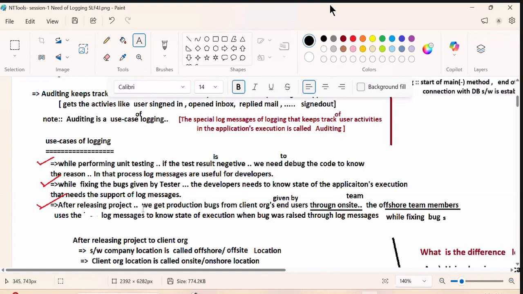After releasing the project, we get production bugs from the client's organization, given by the end user through the on-site team. The offshore team members use log messages to know the state of execution when the bug was raised. While fixing the bugs, these log messages are very, very important or not there.